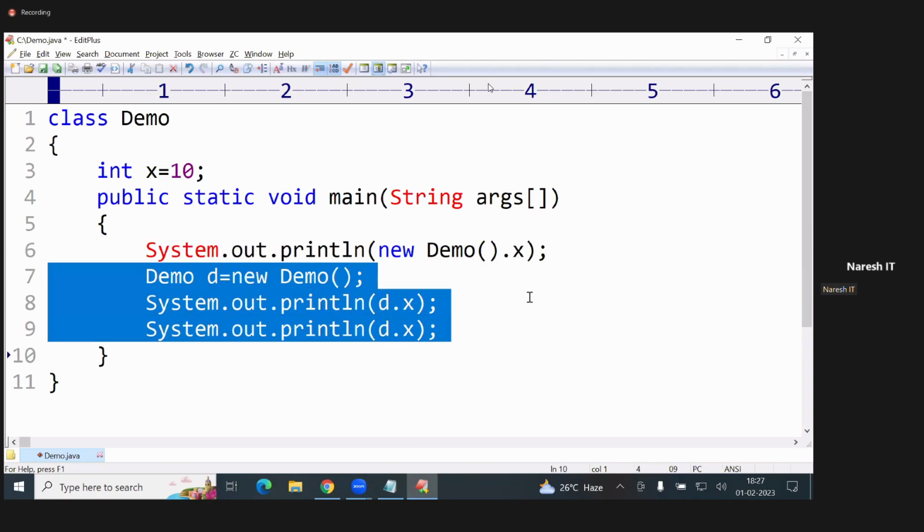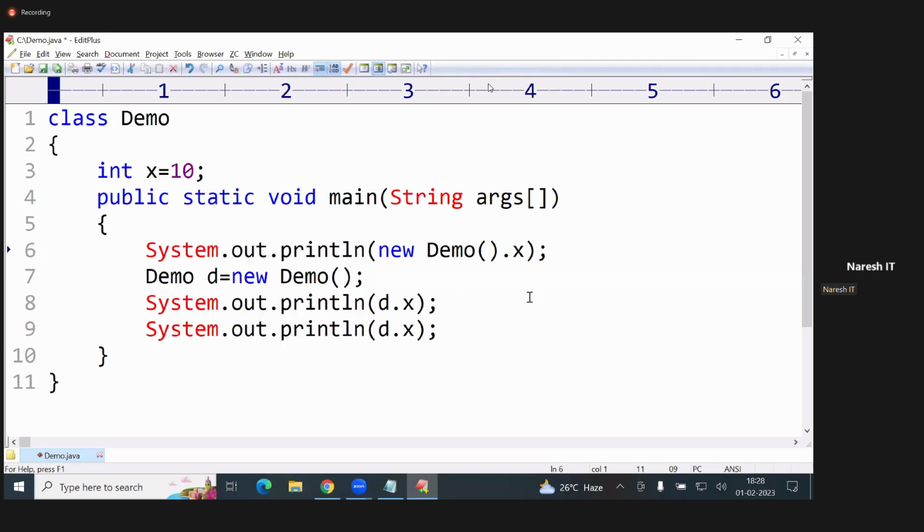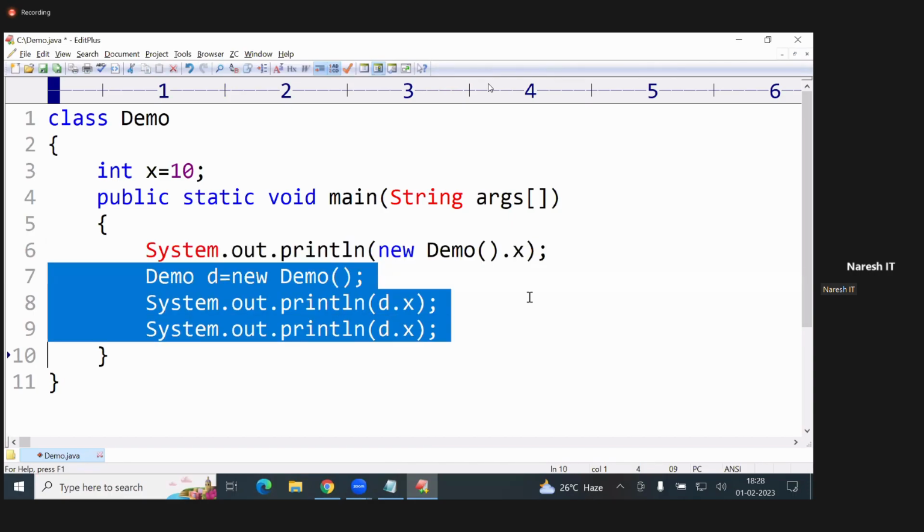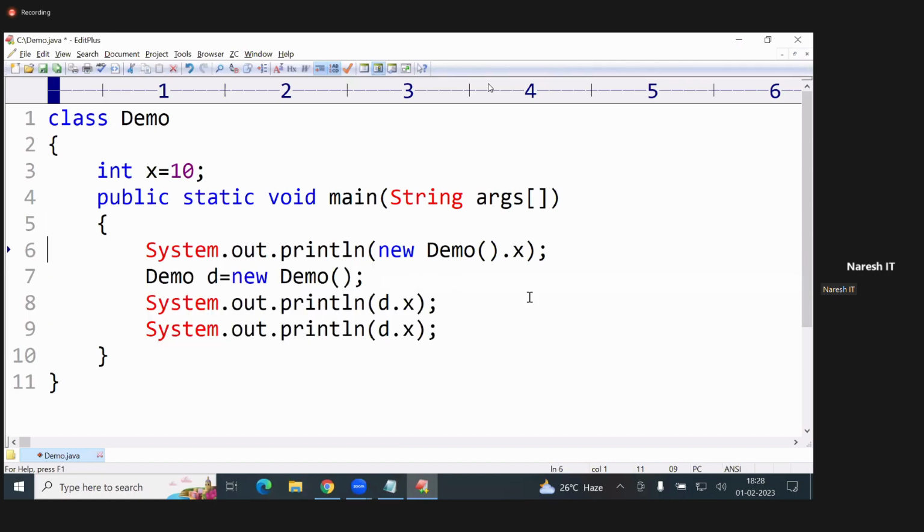So in your program, if you want to access only one time, then use object. More than one time, use object reference. Like that you have to select. So if the application requires to access only one time, you have to use this one. If the application requires more than one time, you can use this one. Suppose you require more than one time.